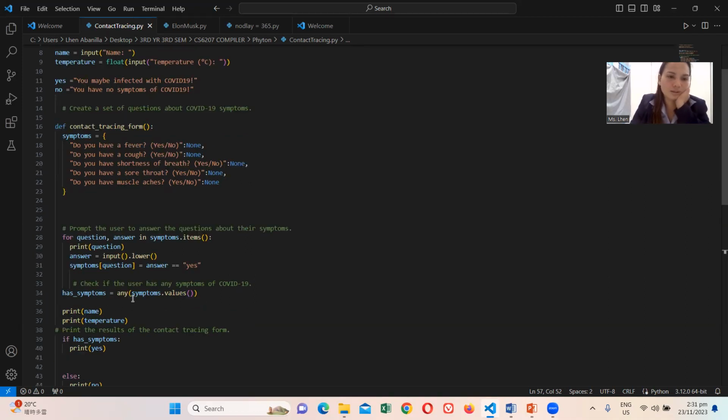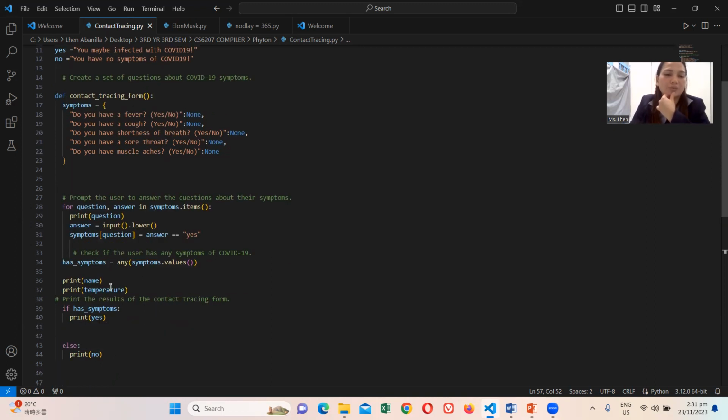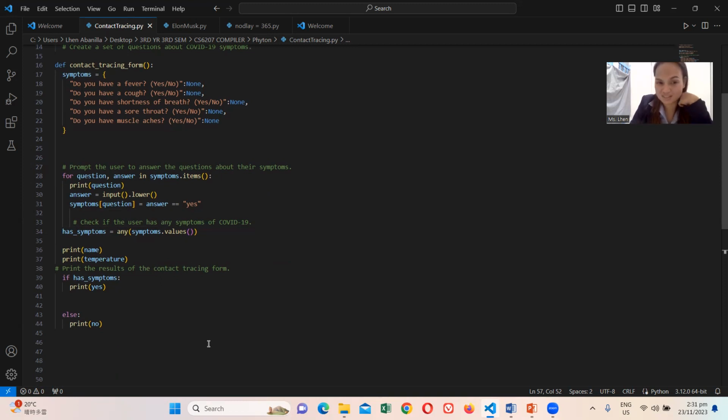At the last part, it checks if the user has symptoms of COVID-19. You will see here has symptoms, because any symptoms values, open and close parenthesis, print name, print temperature, print the result. It will show us the result if you answer yes or if you answer no, and it will find out if you are infected with COVID-19 or not. So let me show you. Let's run the code.